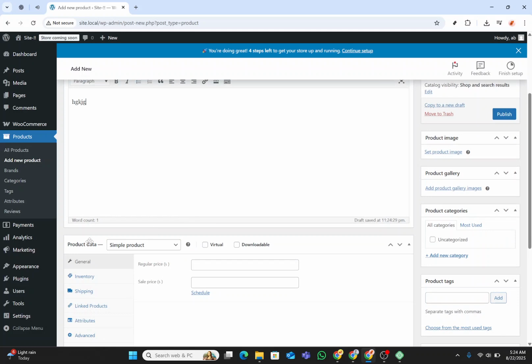Now, for the most critical part of this process, scroll down to the Product Data section. Here, you'll find various checkboxes and tabs related to your product type. Since we're dealing with a downloadable product, find the checkbox labeled Downloadable and tick it. This transforms your item from a physical product into a digital one. Enabling this option will present you with additional fields where you'll need to upload your digital file.